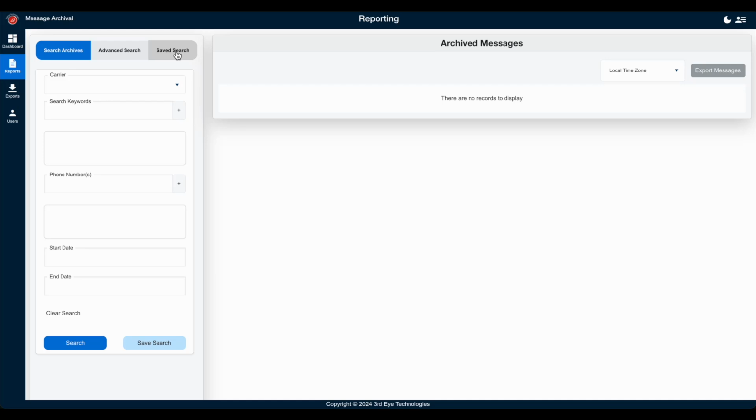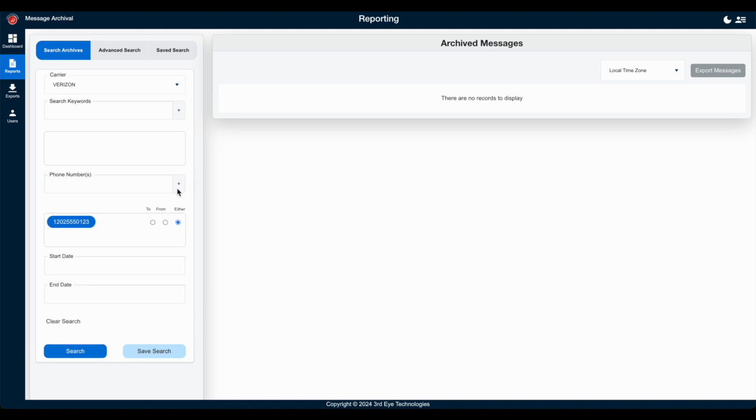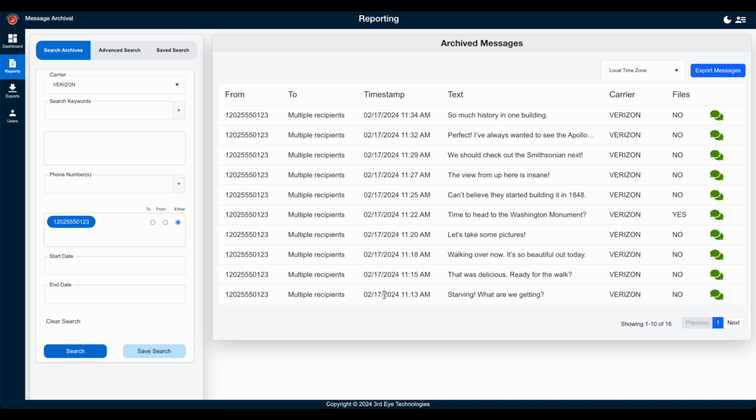I'm going to conduct a search and start by setting the carrier, and then add a phone number that ends in 0123. Now I'll search. You'll see the total number of results from your search displayed in the bottom right corner of the table.